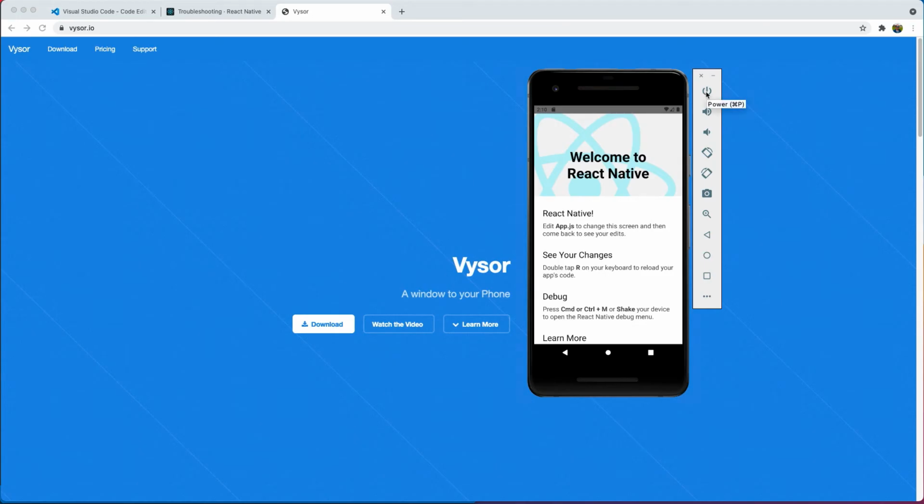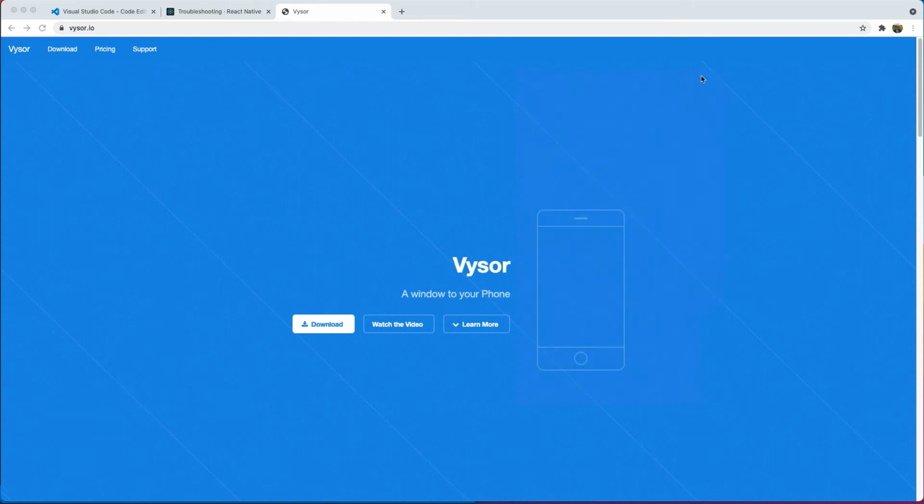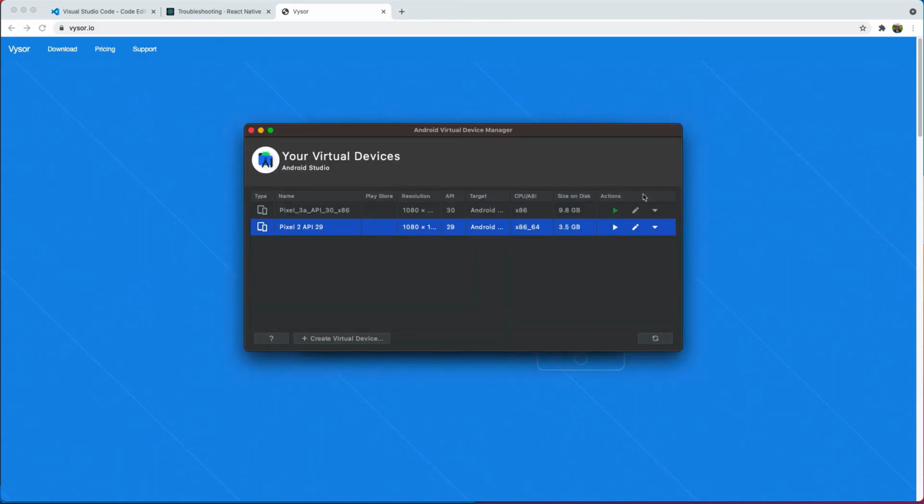So you can click on this button which is called power, and then it will turn off the device totally. After turning off the device, you need to close it from here as well. So you need to close the device totally from your machine and also from your emulator. You have to be sure that on Android Studio you do not have anything running in your virtual devices.